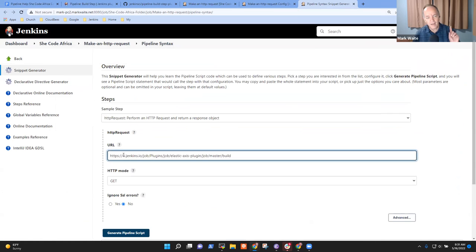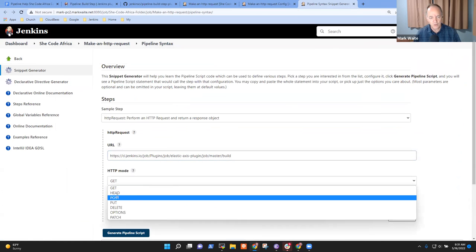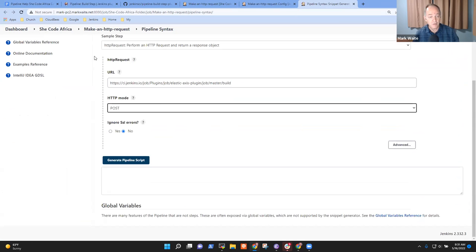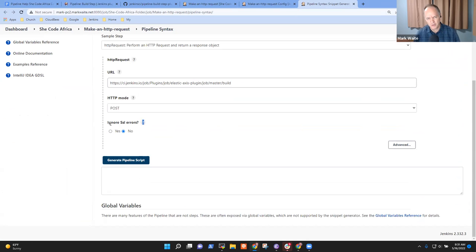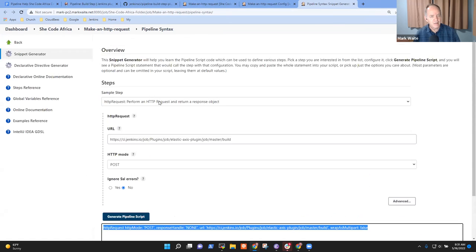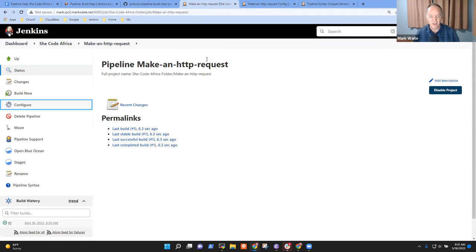And it said that I need to use post. So I changed the HTTP mode to be post. And now I definitely do not want to ignore SSL errors. So I'm going to generate the pipeline script. So here it is. That's what their suggestion is for my command that I should run. So let's try that here.